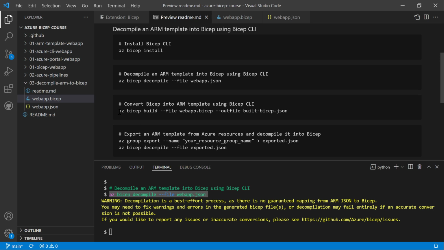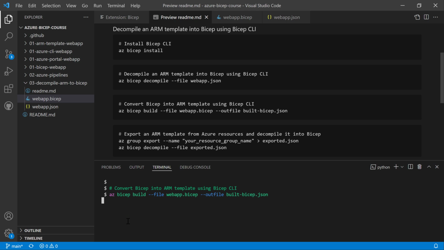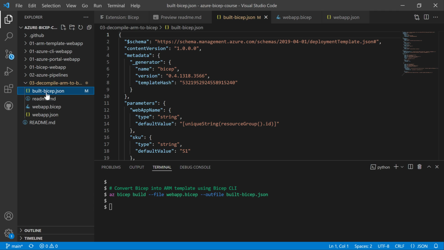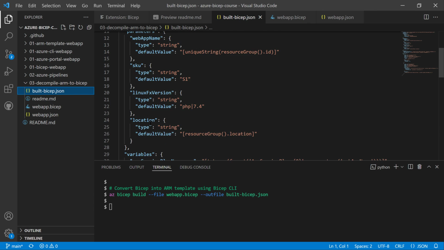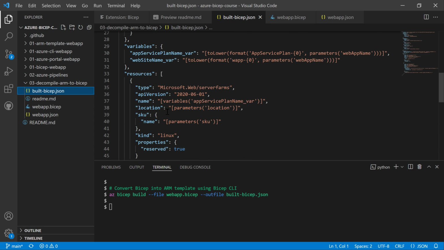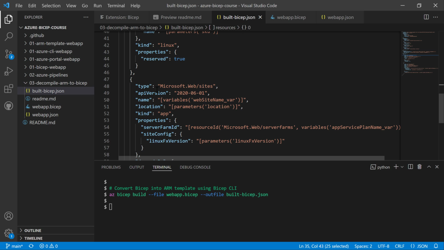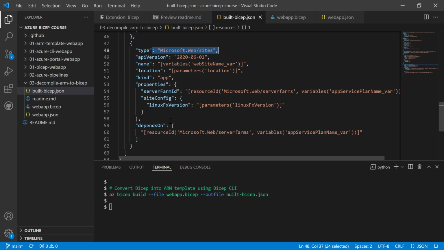So let's take an existing Bicep template and convert it back into a JSON template. For that, I'll use the command az bicep build. And I'll build that generated Bicep template, and then output the generated file into a JSON file called build-bicep.json. Once that's done, I can see in my project a new build-bicep.json file, which is the ARM representation of my Bicep file. And again, that will create the app service plan and also the web app in my Azure subscription.